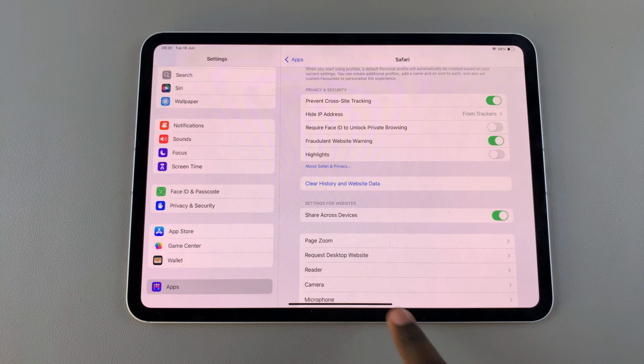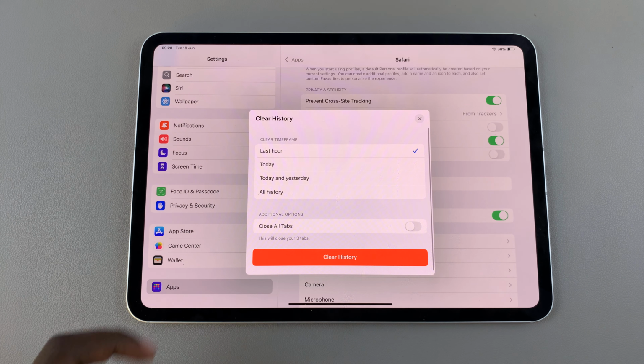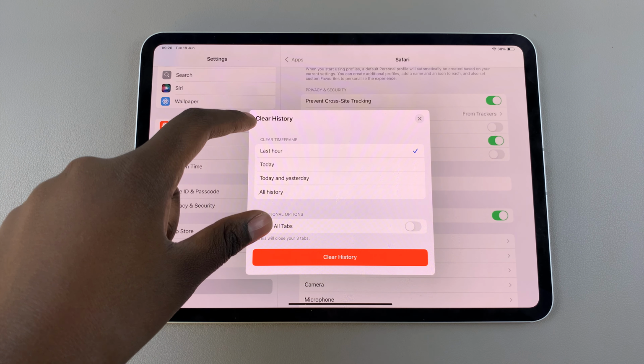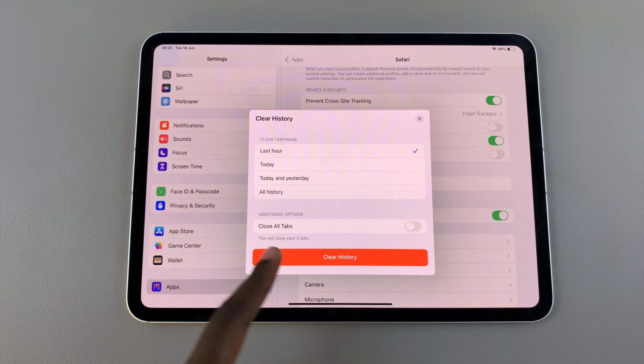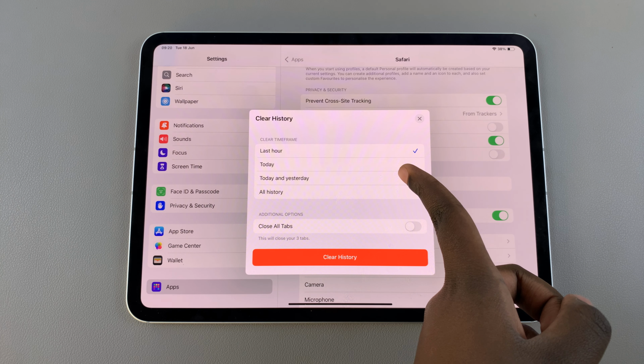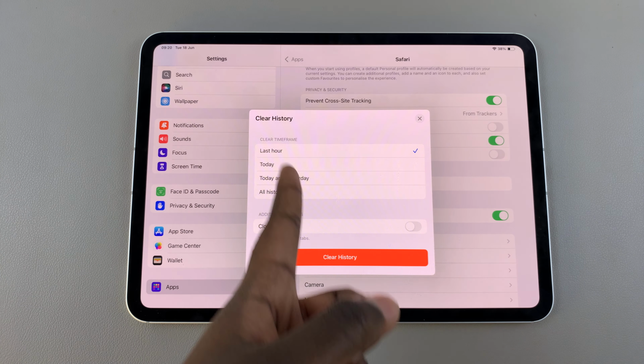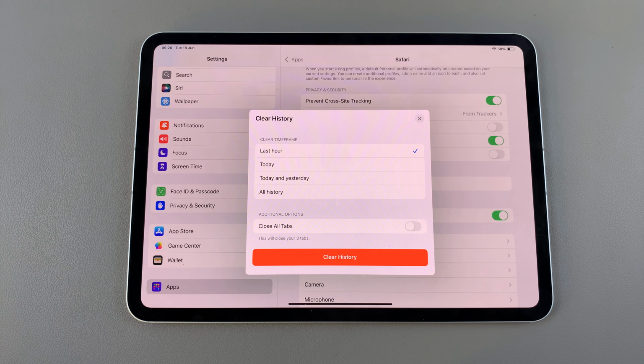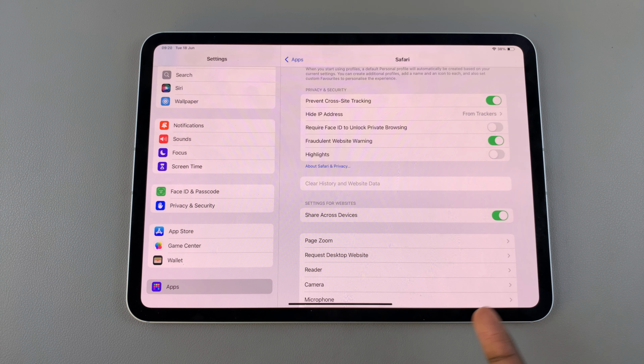So what you want to do is tap on it, and then you can specify which time frame you want to delete, as well as choosing if you want to close all the tabs. So for the time frame, you can choose for the last hour or for today, yesterday, all history, it's up to you. And then simply tap on Clear History when you're done with this, and your Safari history will be deleted.